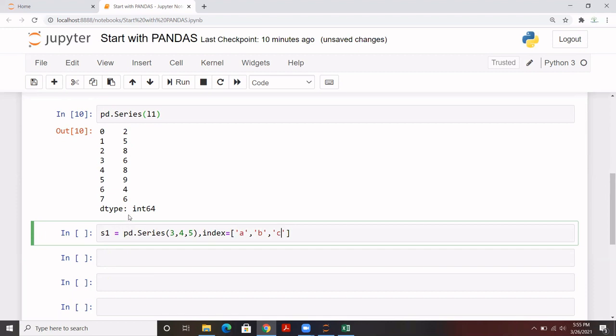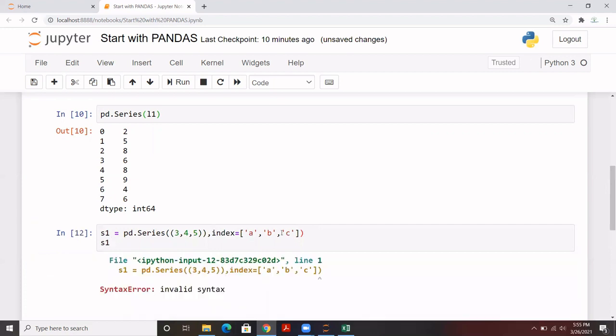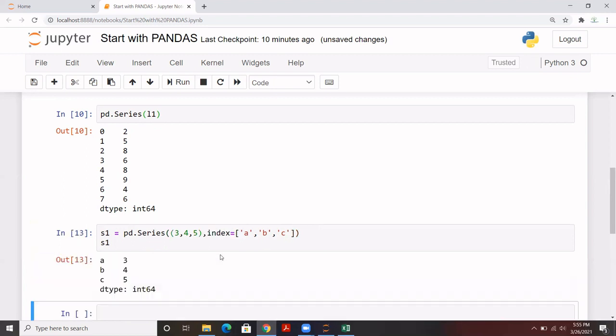So you know, here I have to pass extra parentheses because I'm using this as a tuple, and I need to close it from here. And once I run S1, you see what error I have made. These are the parentheses. No, I don't need these parentheses here, right? So you see that we have renamed this using the pandas Series function.